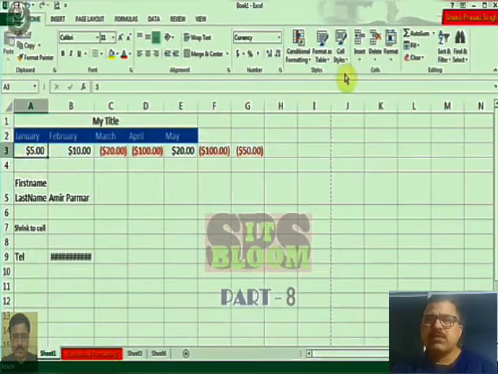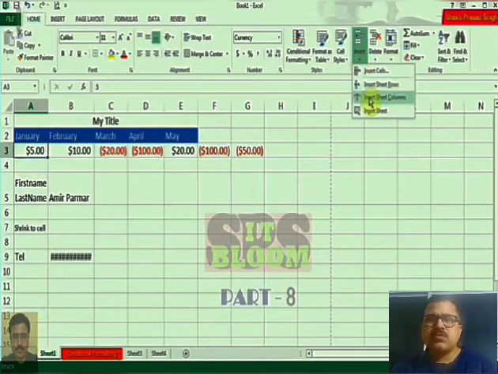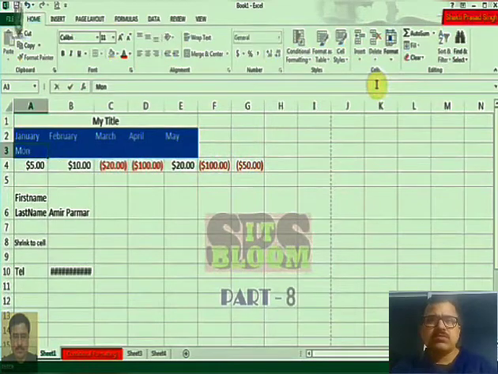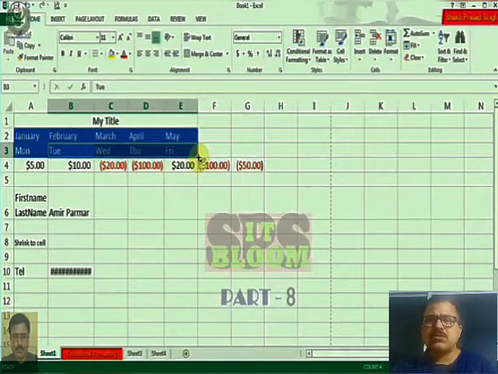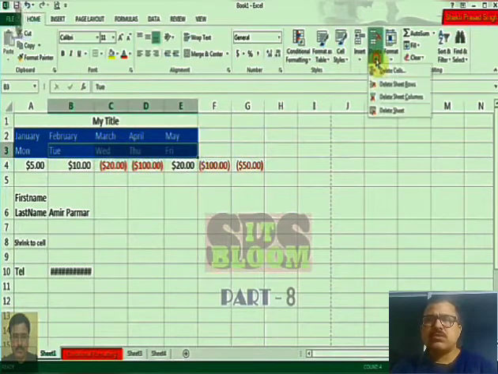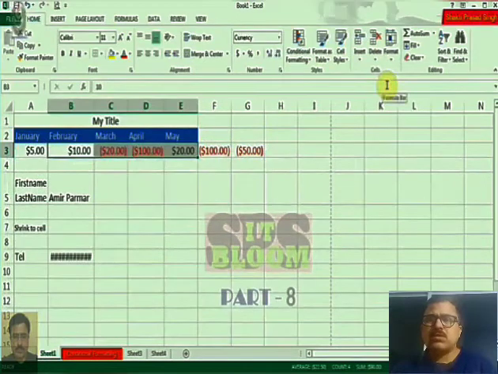If I click here, I go to Insert. You see the table option's not here because I don't have a table. Now I can insert a sheet row above it, and then I can type Monday, Tuesday, and if I want, I can use the fill handle. And I'm on that row, so I can delete this sheet row.